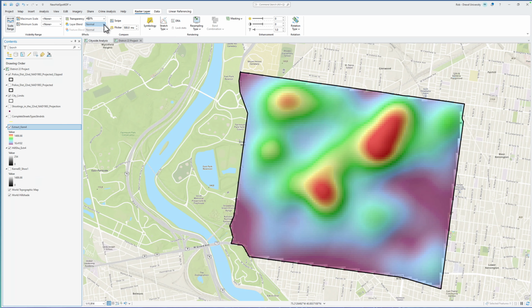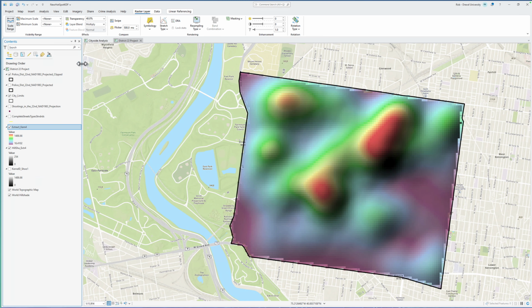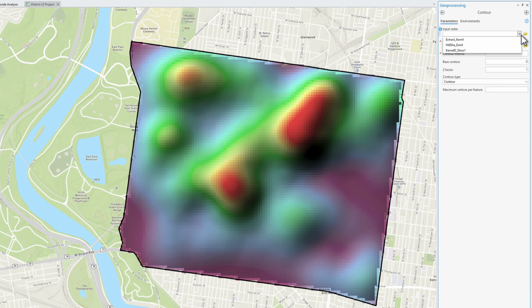And for layer blend, try again with the multiply. And that's pretty good. I can't tell if I like that transparency. Let's try 30%. What I like to do now is create the contour lines. Under Analysis, Tools, Contour. Input raster is the one we're visualizing now. We have the contours, and we'll set these contours to 100-foot intervals and go from there.